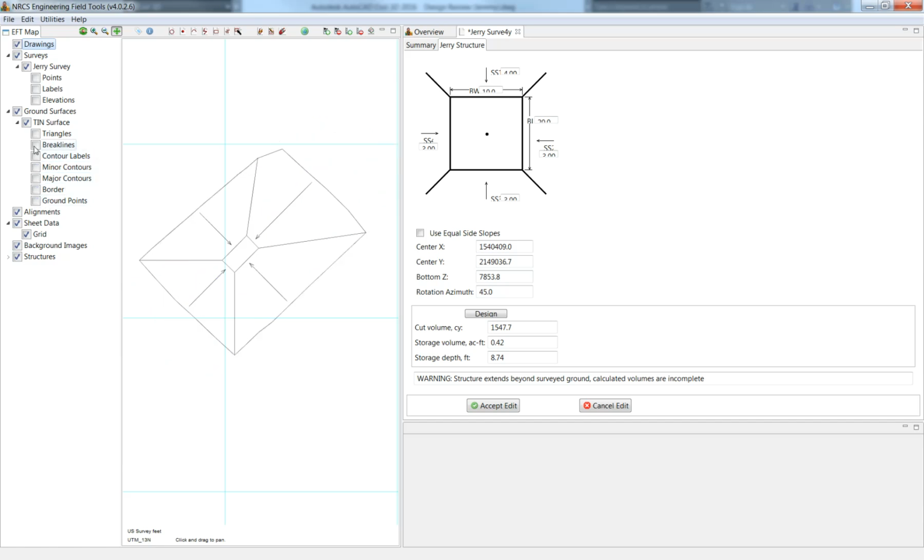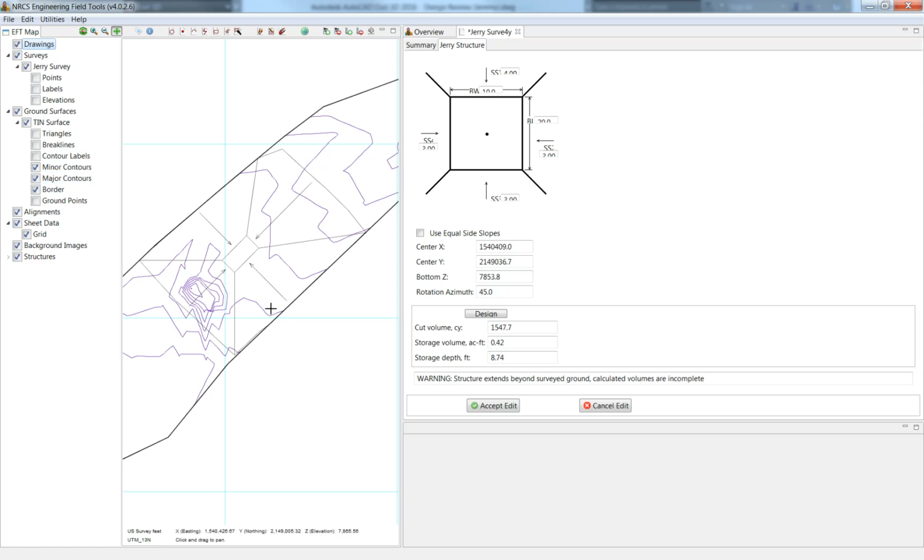Well, let's get the border on. So there's my border and the contours, major and minor. So my corners are still kind of outside my survey. So what I can do is, because I can't get the depth I need there, I can reduce the depth. Let's just reduce it by a foot. So instead of 7853.8, we're going to go 7854.8. And then we're going to design it.